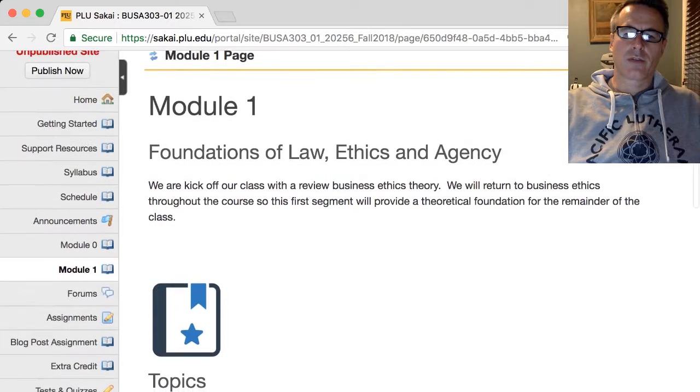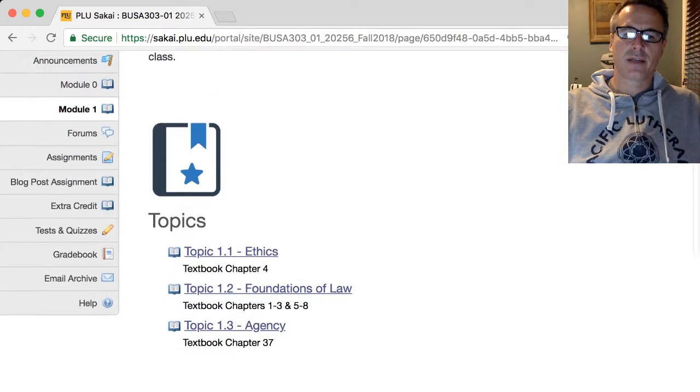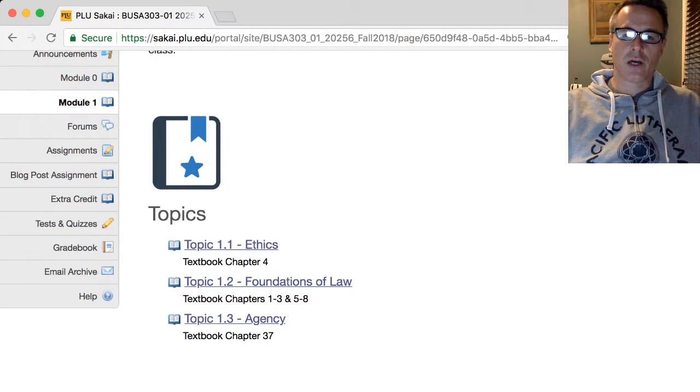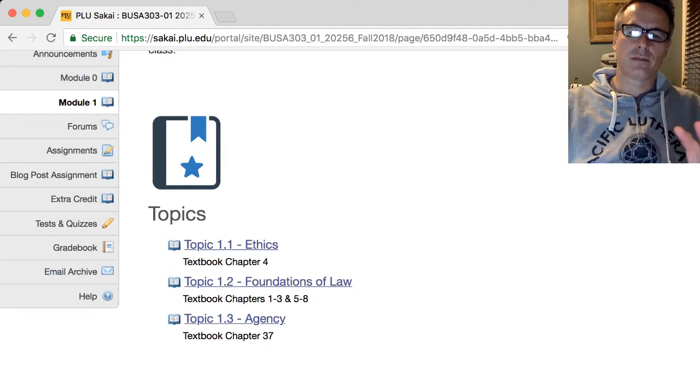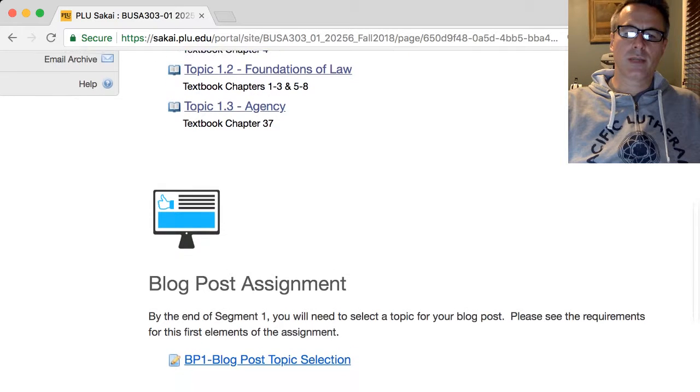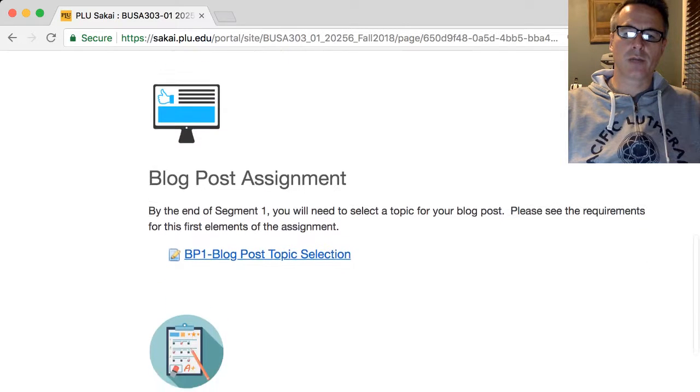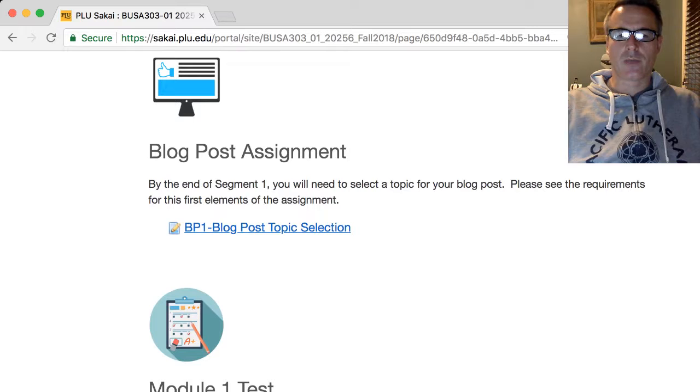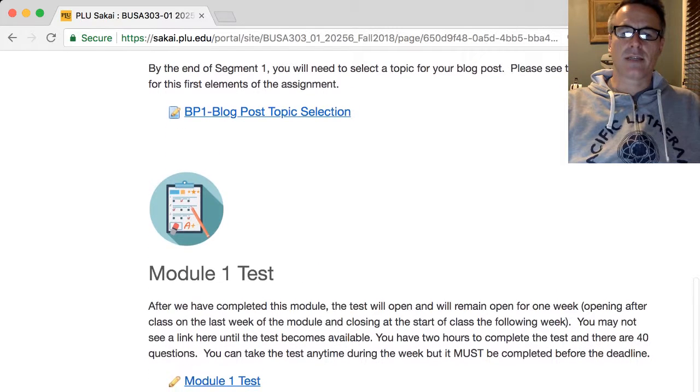So we're going to cover 3 topics. The first is ethics. The second is the foundations of law. That one we will split over a couple of weeks because there's so much in it. And then topic 1.3 is agency. And this will look very similar for each week. Then you'll have some blog post assignment that will be due during each module. We'll also be working on it each week in class. And then there's a test at the end of the module. The test won't be available until we get to the end of the module.